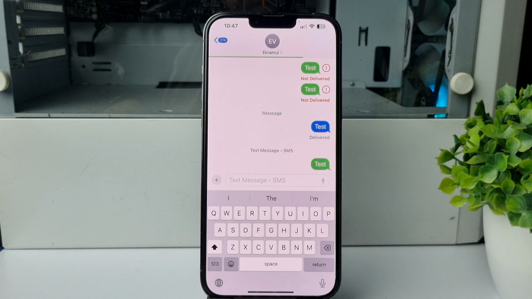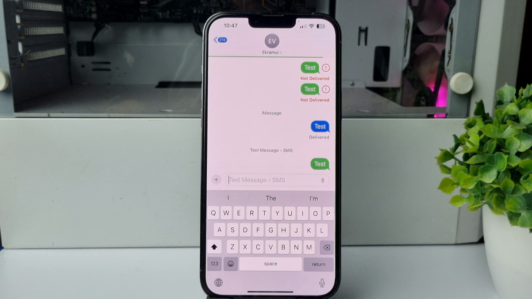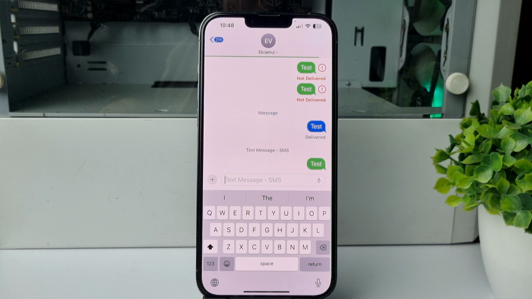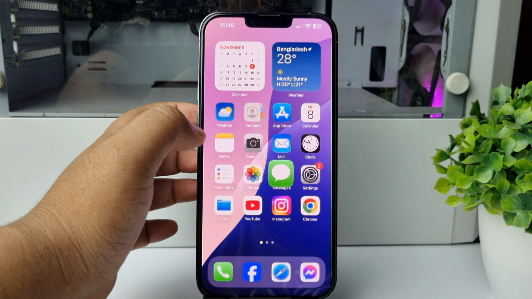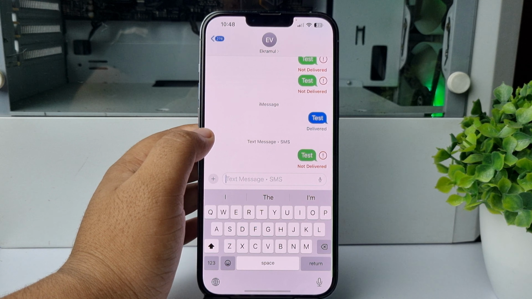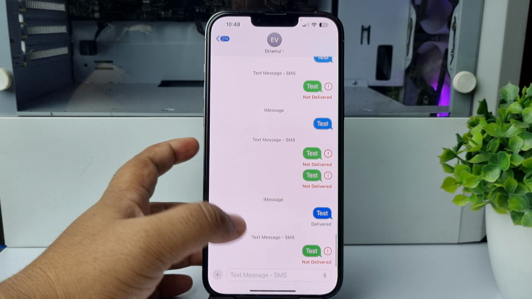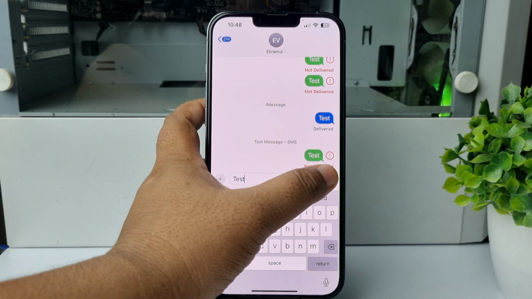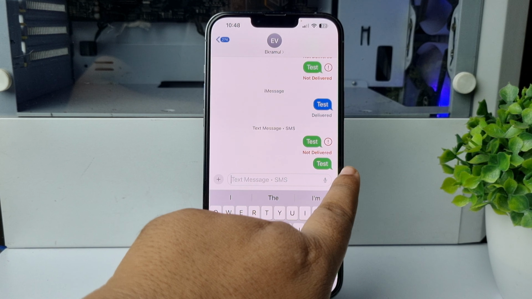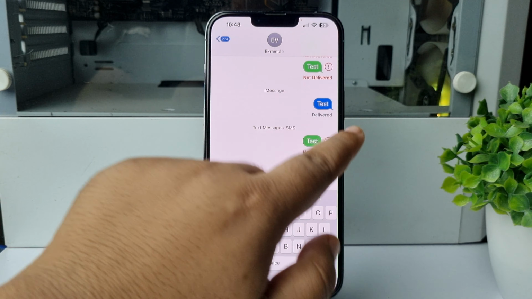And here some easy fixes for iPhone sending green messages problem. So here currently I'm in my iPhone message app and here I'm in a conversation, and now if I try to send any message, as you can see the message is sending with green bubble.